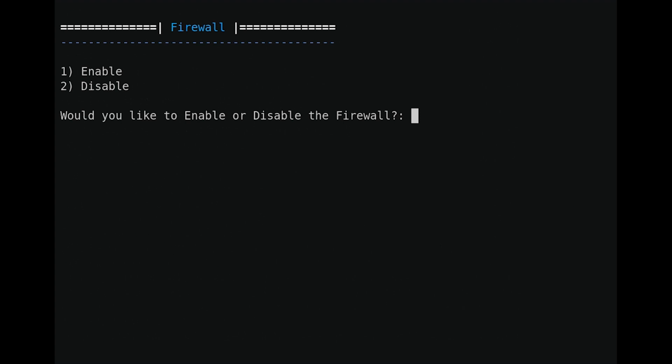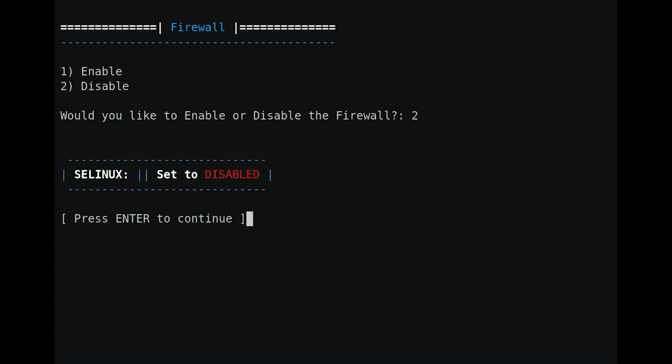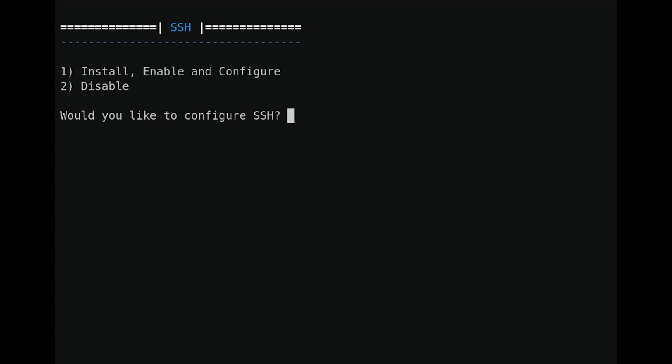And then here we are. Do we want to enable the firewall? For testing purposes, maybe not. Maybe we do. Let's just turn it off for now. Okay, great, so that's off.